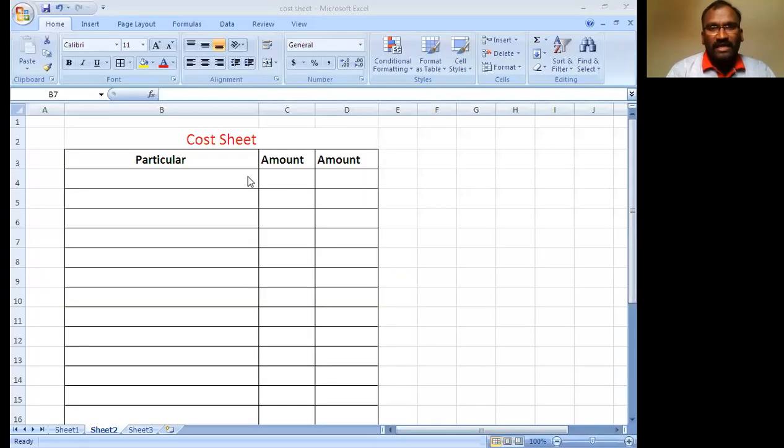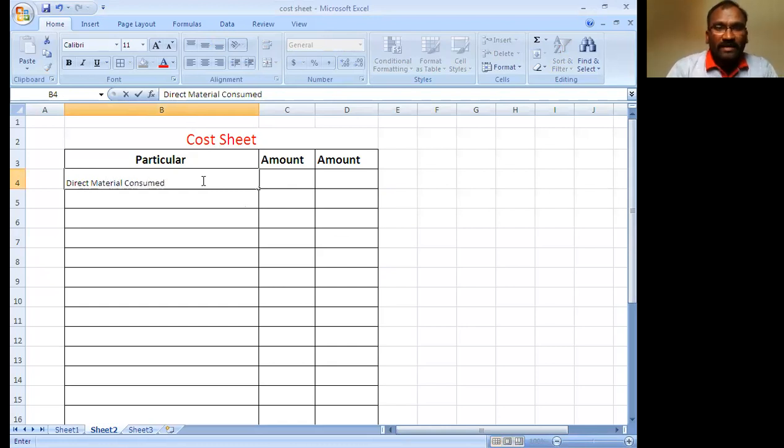Today you are learning the cost sheet. It is a very easy statement, and it is also useful in our manufacturing unit. First, you add direct material consumed. Direct material consumed is mentioned here.